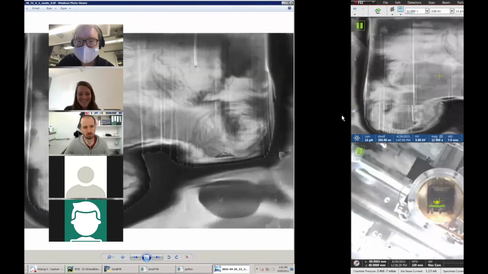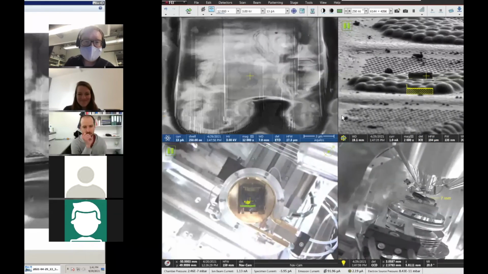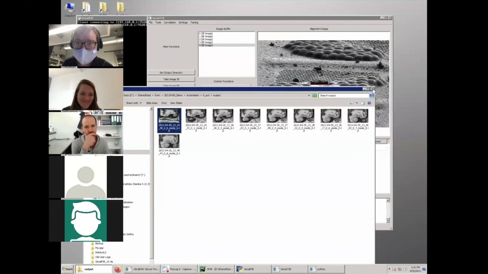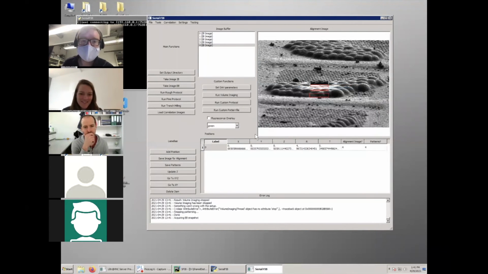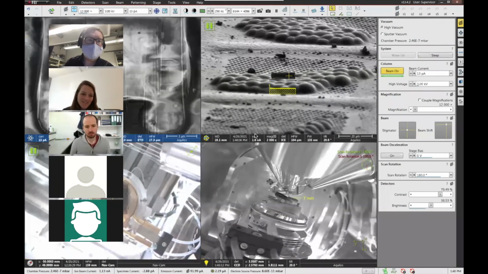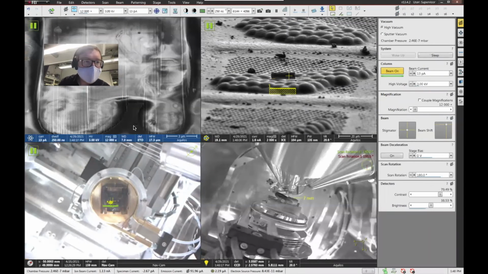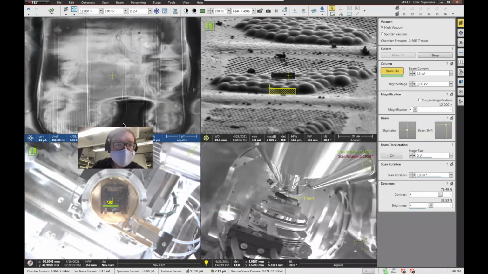Okay, great. So last but not least, let's close this and cancel our operation here. Then we will see that it's just collecting the last SEM image. Great. And then we can simply go to a different position.